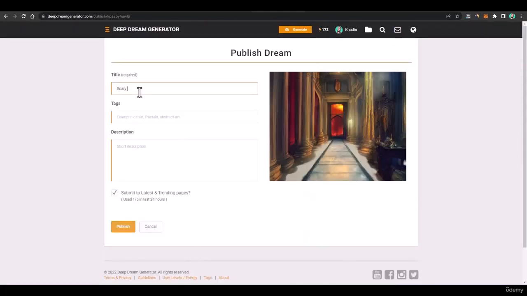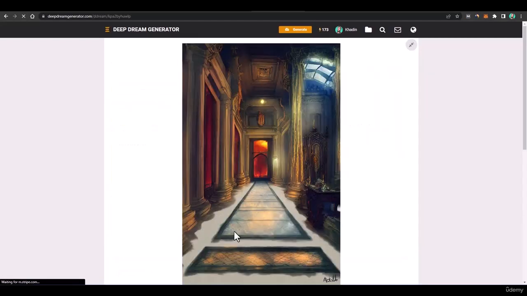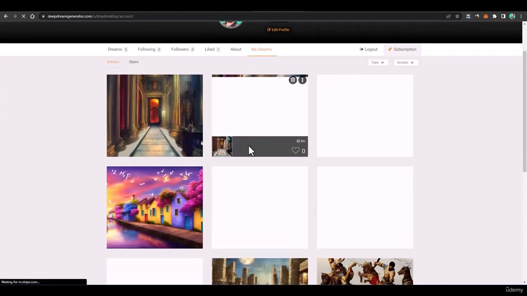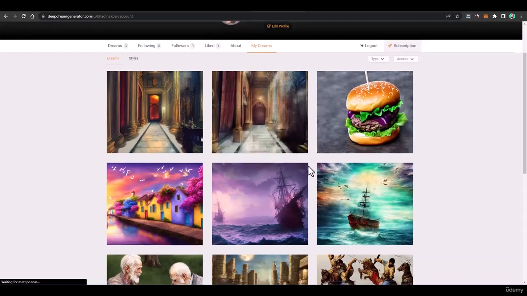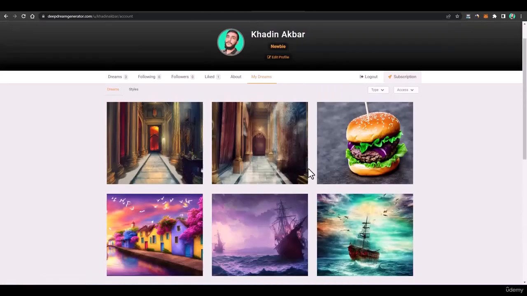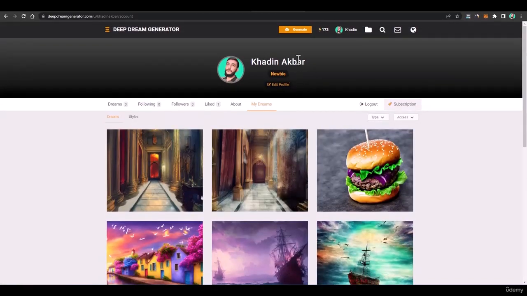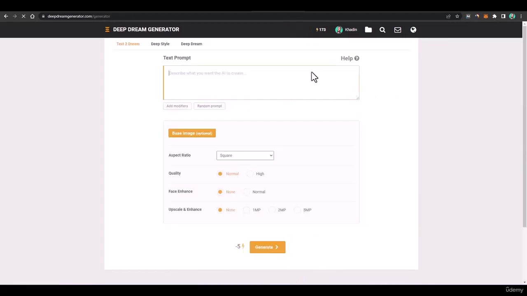Scary palace of ghosts. And then here you can add ghosty, scary, fantasy palace, or anything you want to add. And then just click on publish. And here you go, our art got published. And here on our profile we have different arts. And we have different things here. I have created multiple arts, and that's how you can generate art from text.